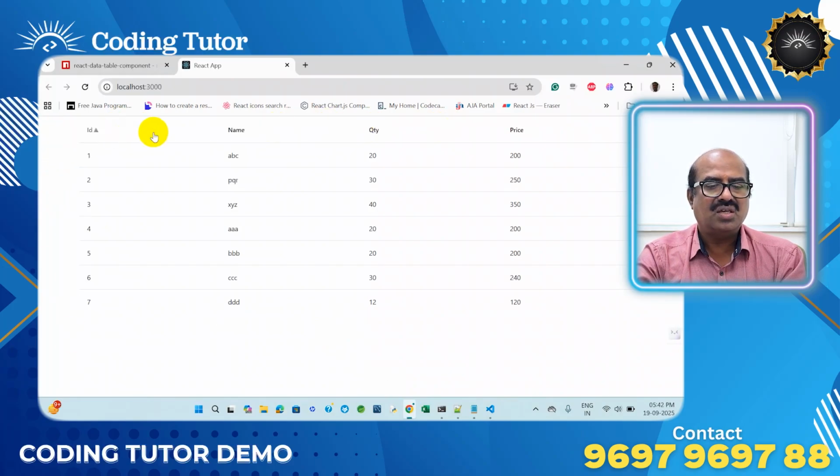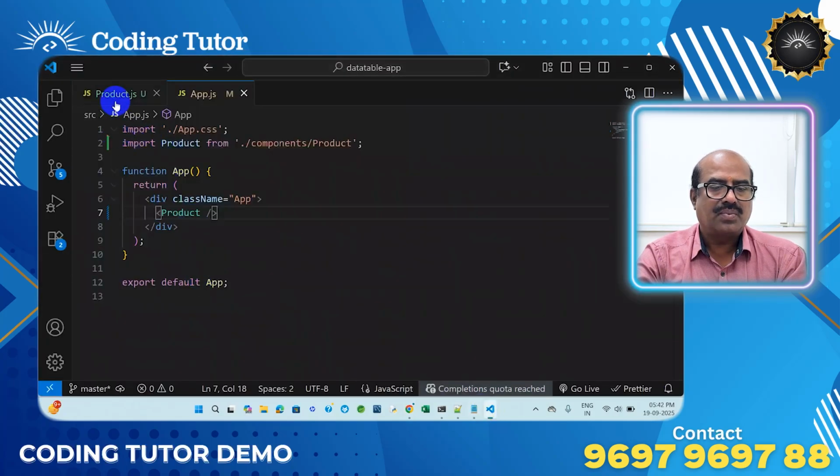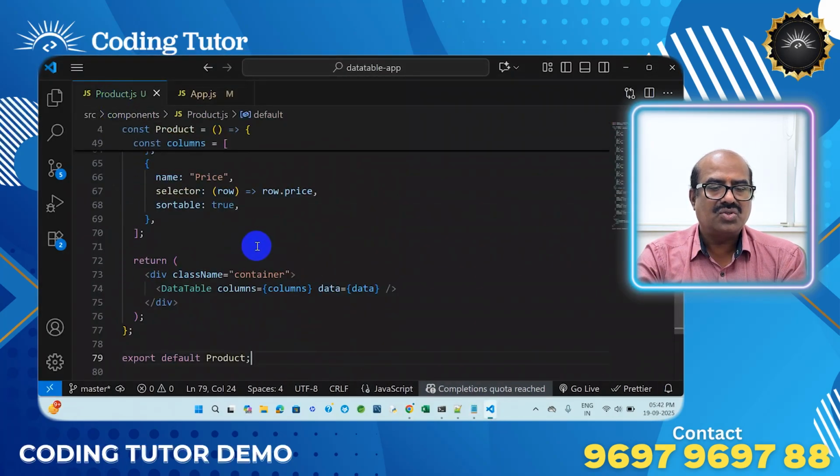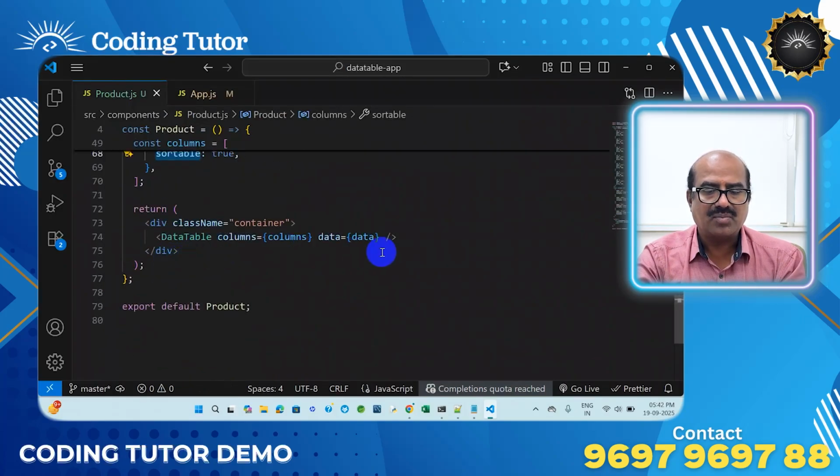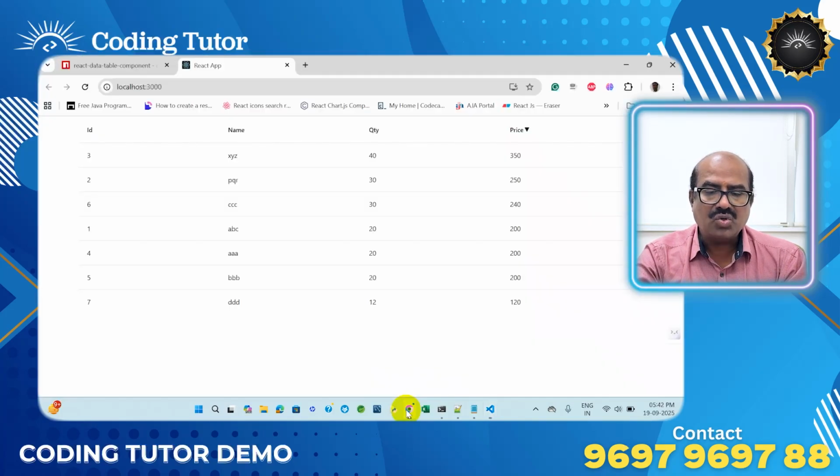If you want name-based sorting, see the column. How is this possible? Because here at the product level we are using sortable true. Some more attributes I'm also going to use. What is that? I want to see checkboxes here also.